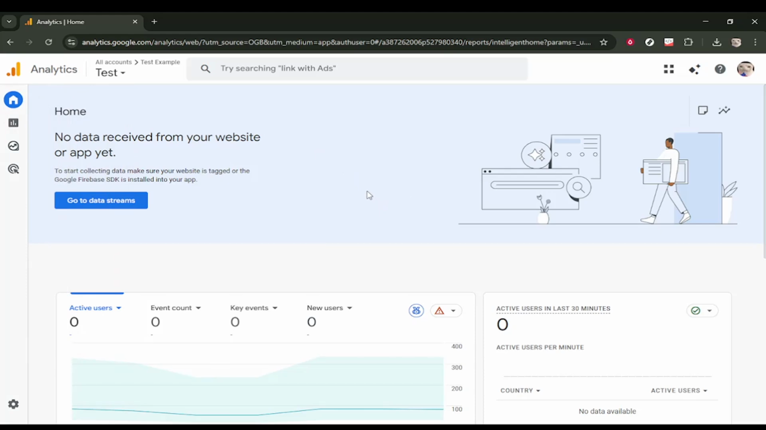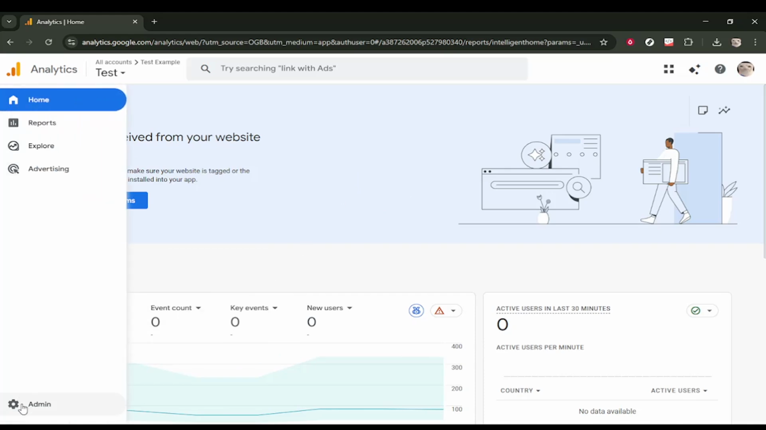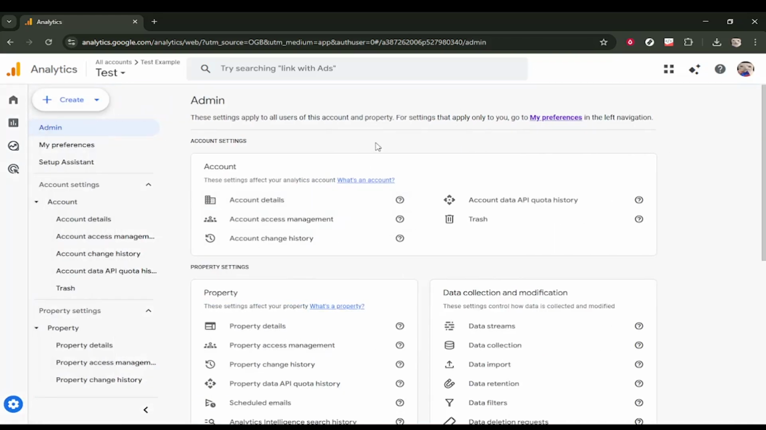before you continue. Next, look down to the bottom left corner of the Google Analytics interface and click Admin. It is the gear icon, and it takes you into the area where account and property settings live. Once Admin opens, stay on the account side of the page, since the language setting is tied to your user preferences. Now find and click My Preferences.